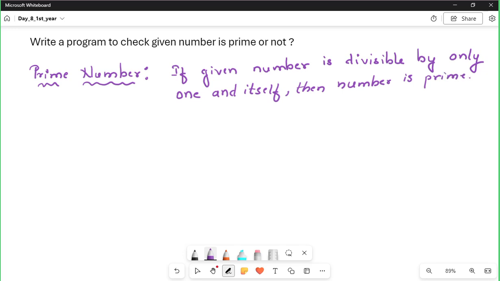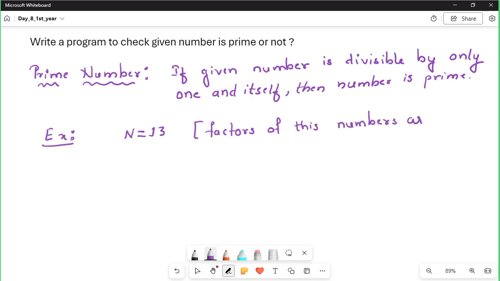Then the given number is prime. For example, take n is equal to 13. Is it a prime number? Yes, it is a prime number. Now, the factors of this number are 1 and 13. So only two factors it will have.